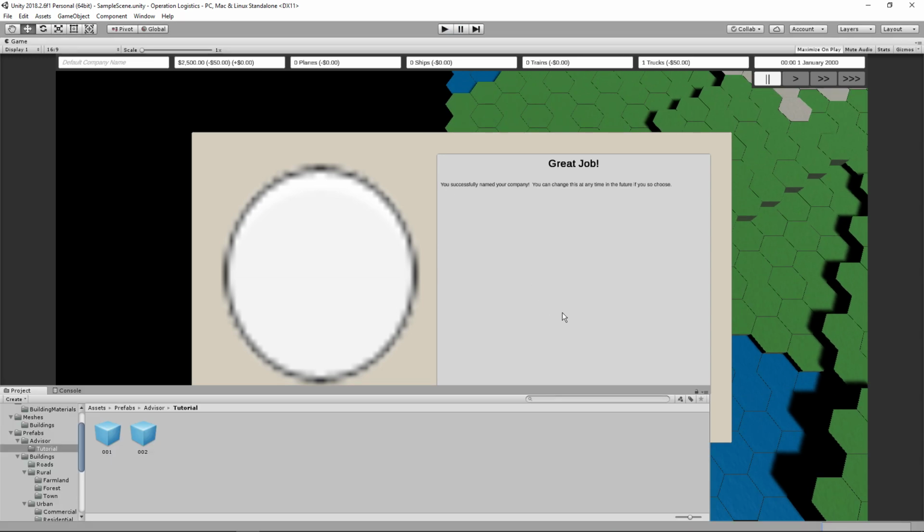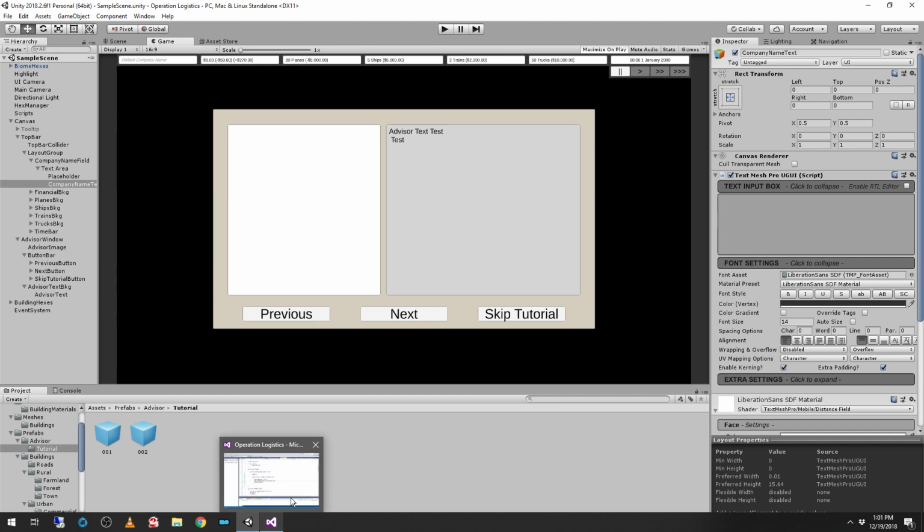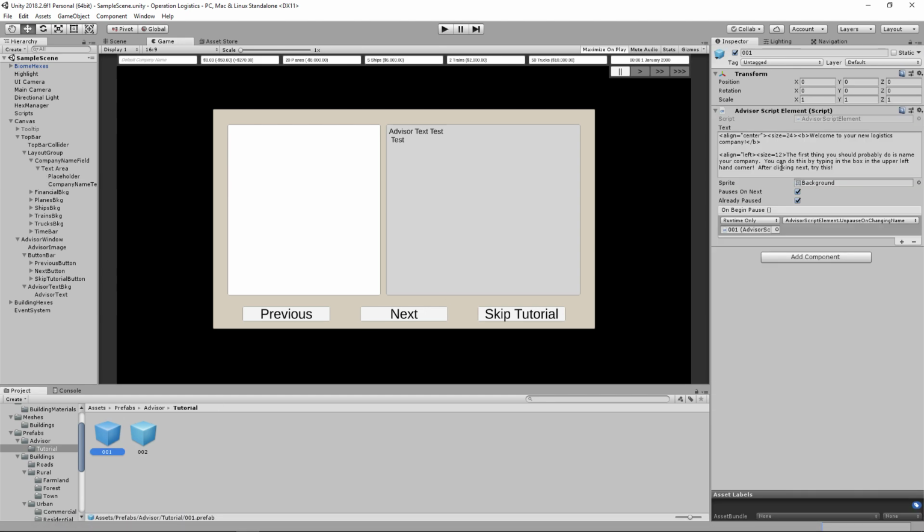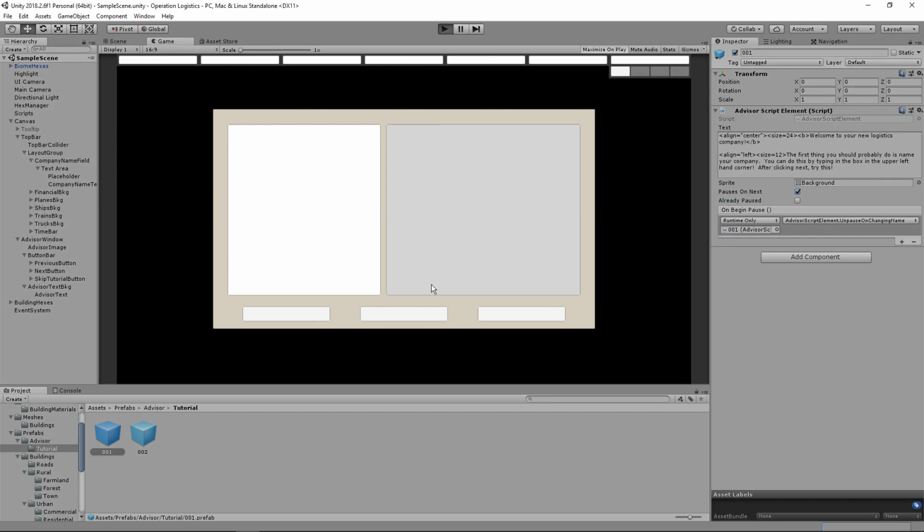It didn't pause. Why did it not pause? Oh, because this is starting with already paused on in the prefab. Okay, there we go. Now it should work. Maybe. We'll find out.